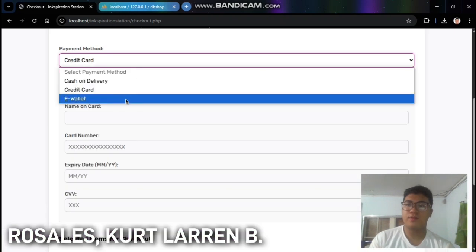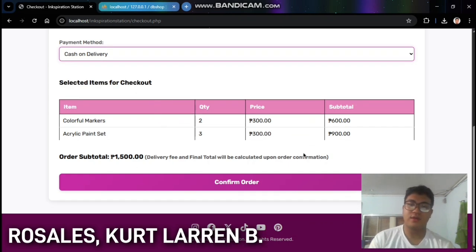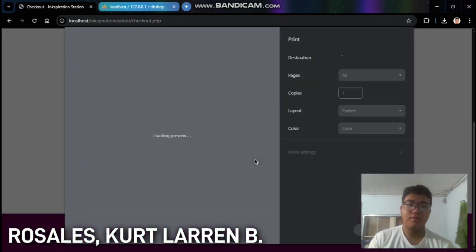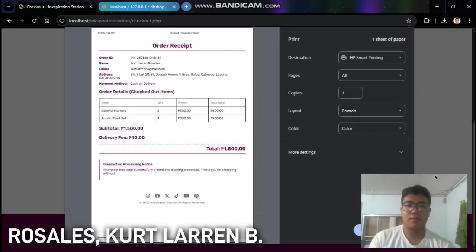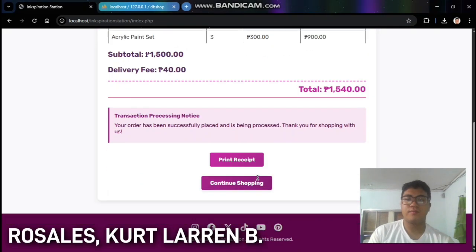As you can see, depending on the payment method chosen, we have varying forms. So just pick cash on delivery for an easy transaction, and confirm our order. As you can see, it gives us our order receipt and gives us the ability to print it. And we can also continue shopping.